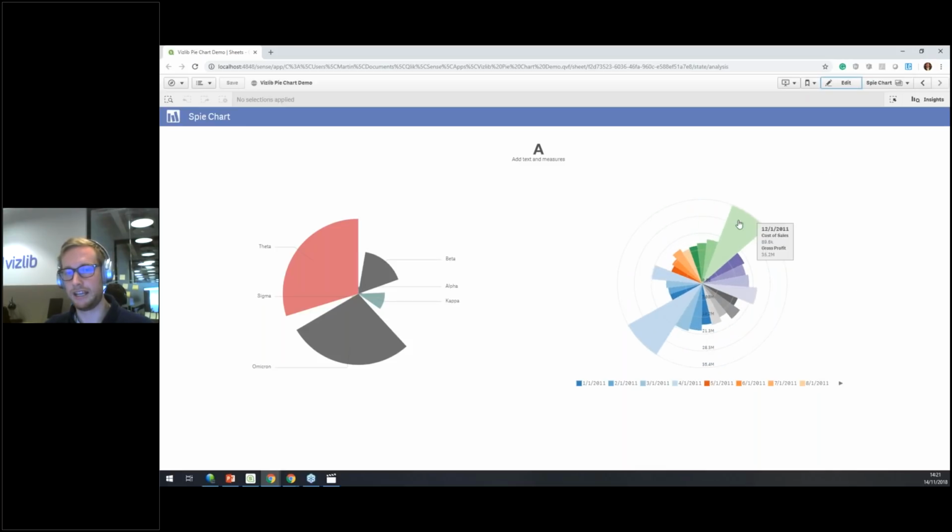And you see, you can easily see in this chart the cost of sales as a split, right? So this is actually the angle. And then you will see also the gross profit, which is the radius across the pie chart. So you also have a legend here. And yeah, it's quite cool.